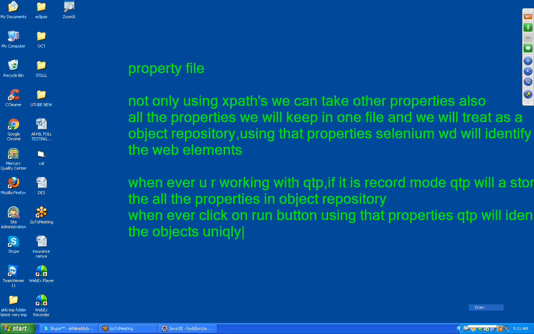So what is a property file? Not only using XPath, we can take the other properties also, like name, ID and value. We can take all the properties. Using those properties also, we can identify the objects uniquely. So first of all we need to create one property file, and we will keep all the properties in that file. Using those properties, Selenium will identify the object uniquely.